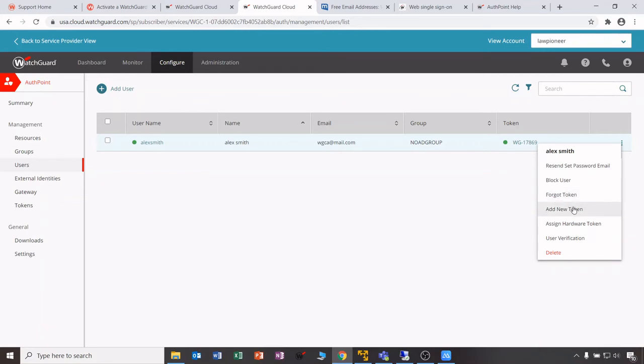This is in case the user by mistake deleted the token that they had, then you can click here and add new token. It will send them another email and they can download the token in there. You can assign hardware token if you already purchased them.